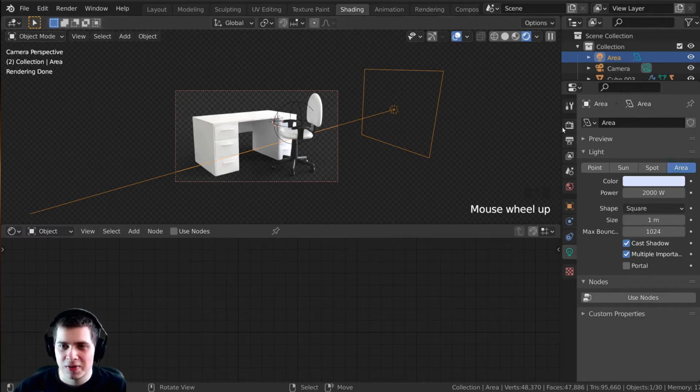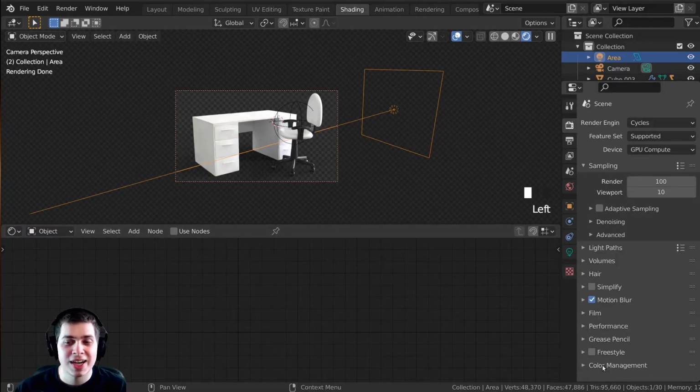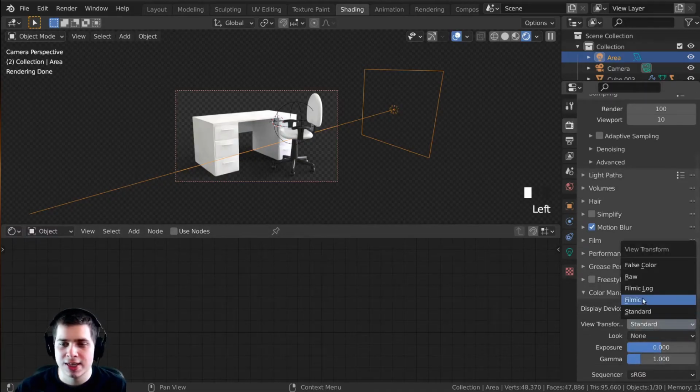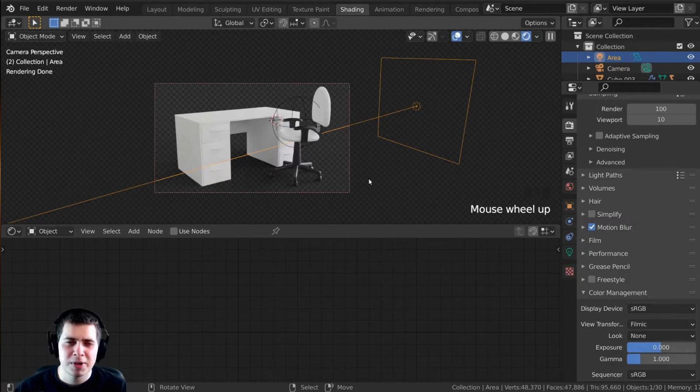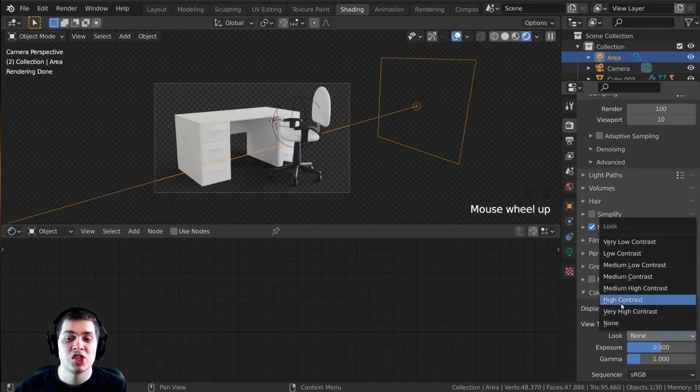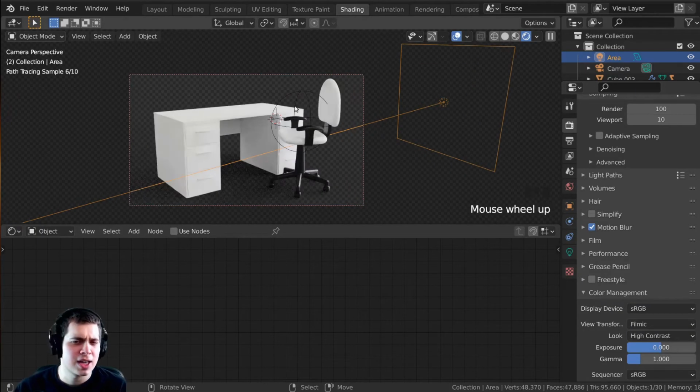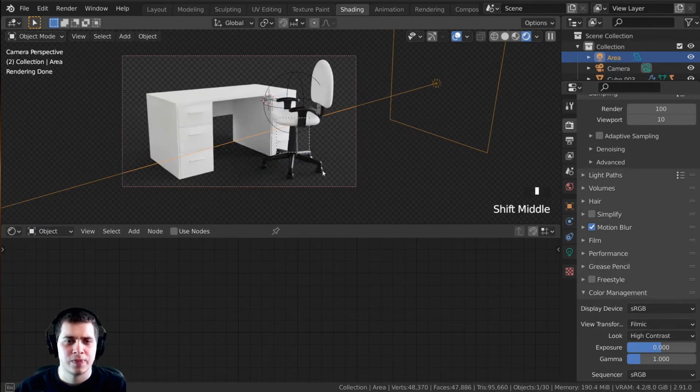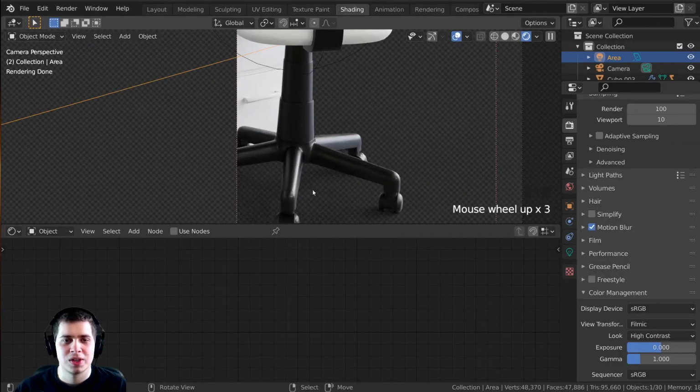So let's click right over here, go down to the color management, and just make sure this is set to Filmic. And then because Filmic makes everything look a little bit gray, I'm going to change the look to High Contrast, and that'll pop out the colors and make it look a little bit nicer. So now you can see that looks really nice.